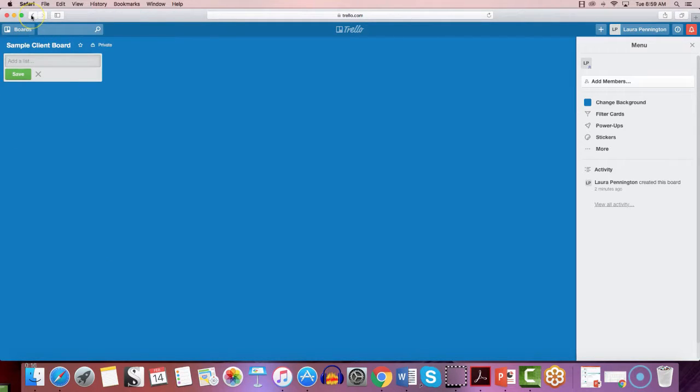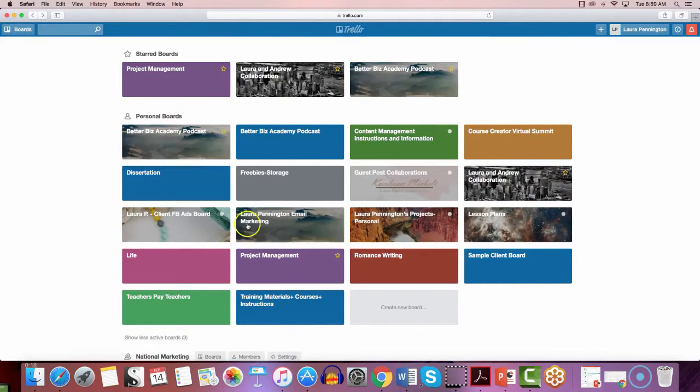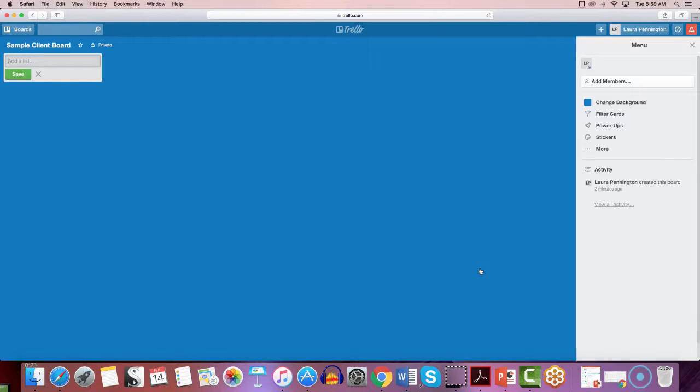So first I want to show you what it looks like when you first sign into Trello. You're going to see all of your cards. So as you can see, these are cards I've created. They're also cards where I've been looped in by my other clients who are managing things.